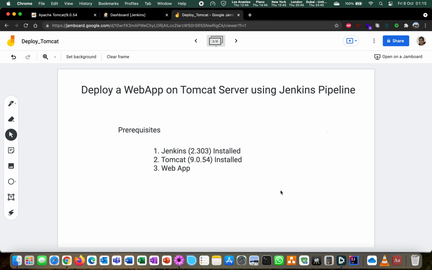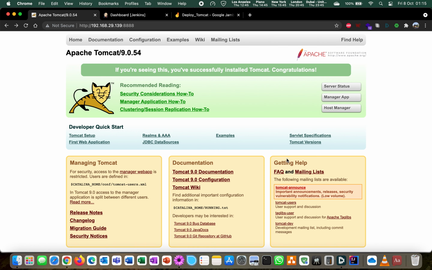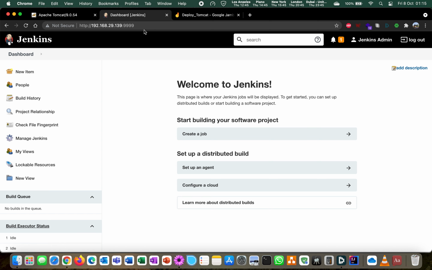We'll be using Jenkins 2.3 version and Tomcat's 9.0 version. Along with this, we will also require a Java 11 version. We will be using an existing web application and will be getting it from a Git repo. The environment that we have is Tomcat running on port 8888 and Jenkins running on port 9999.